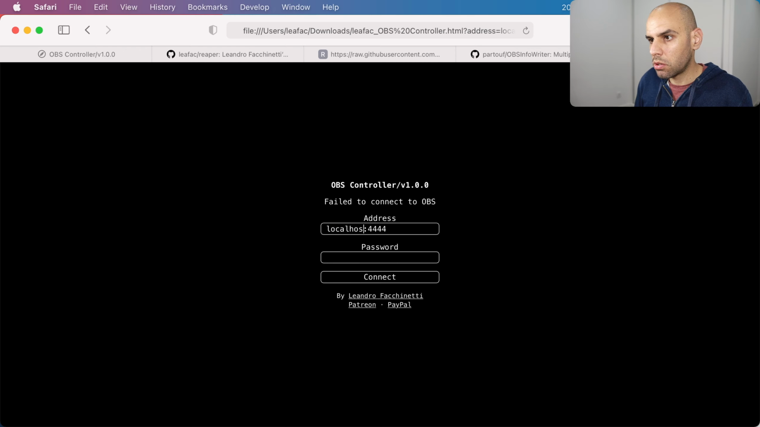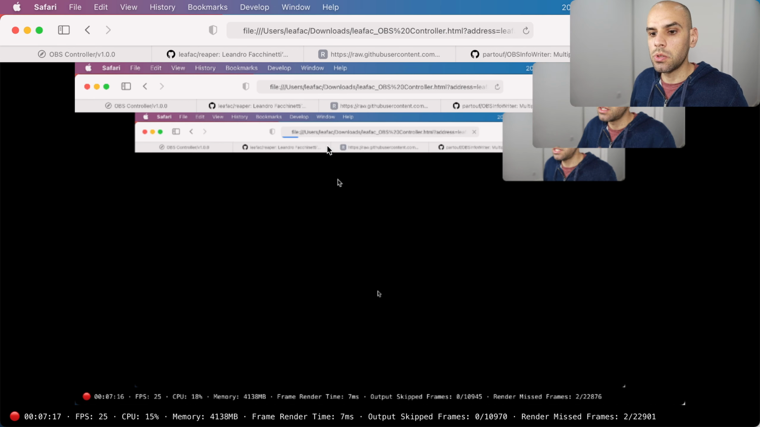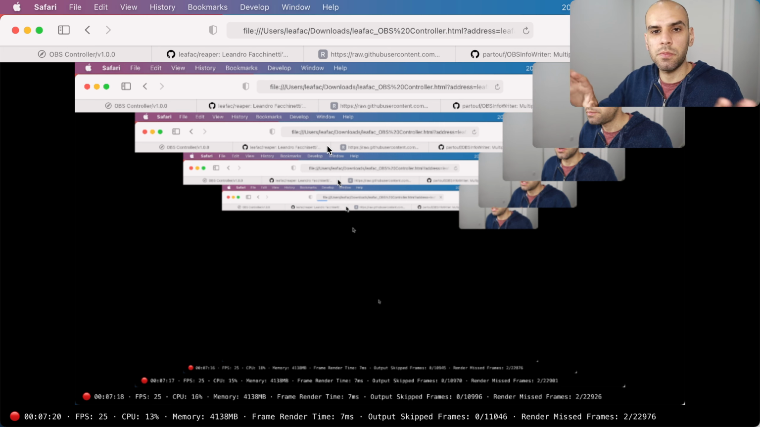I went to, not localhost, my machine's local address, port 4444, and I don't use a password, but if you do use a password, you can just put that here and then connect. And then you're good to go. And this interface is very bare bones. You just see a big preview window and then some statistics at the bottom, and that's on purpose. I wanted the thing to be simple and get out of the way. So that's how you install and use this HTML file by itself.